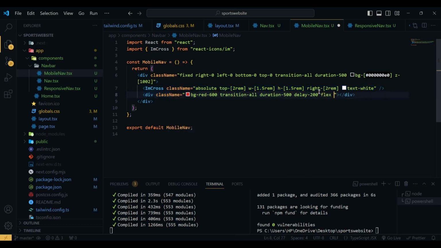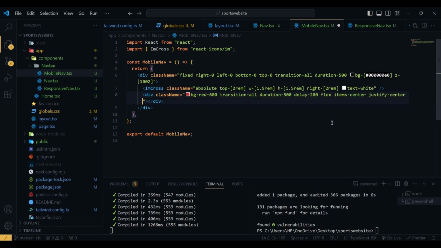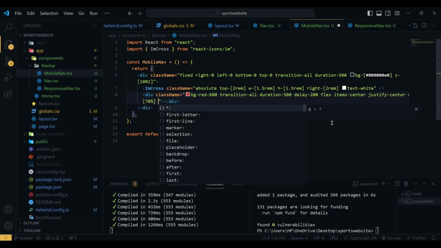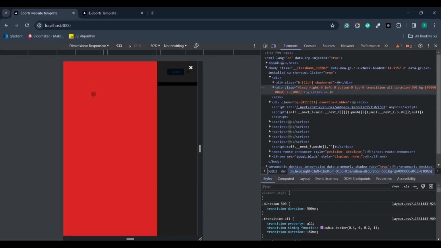Then we have flex, then items-center, justify-center, and width will be 70%, and height will be 100%. So this is our nav links component, nav links div, you can say. So here we are going to place our nav links.